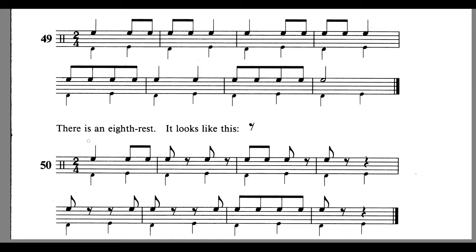So let me take the first line up here, and I'm going to be very meticulous about writing out my 1 and 2 and. So I have an example that's in 2/4 time. I start with a quarter note. That's 1 and. Then I have 2 eighth notes, 2 and. Then this first eighth note in measure 2 is 1. Then the rest is on and. Then the next eighth note is on beat 2, and then the second rest is on and.